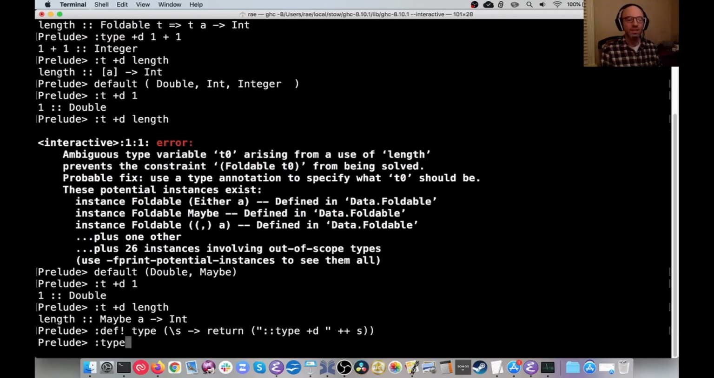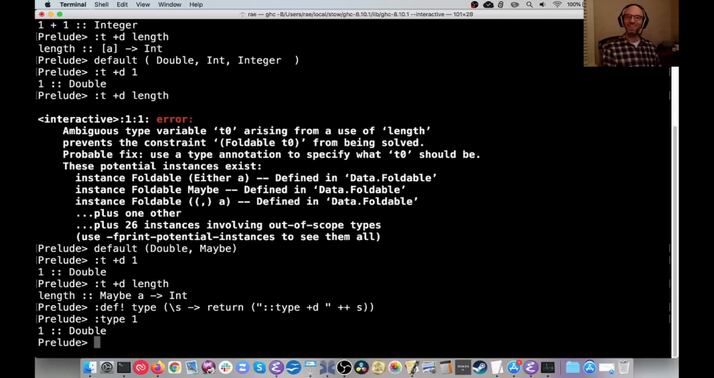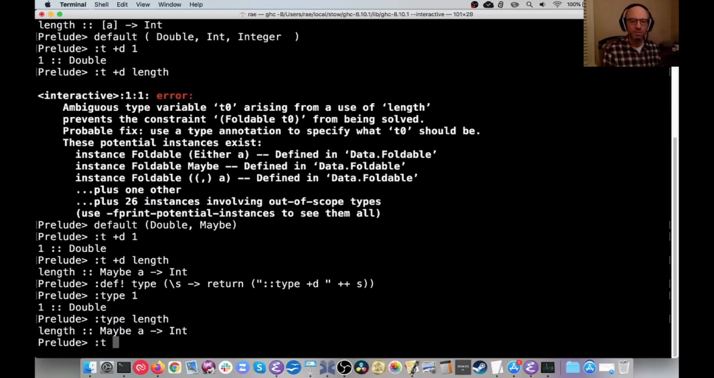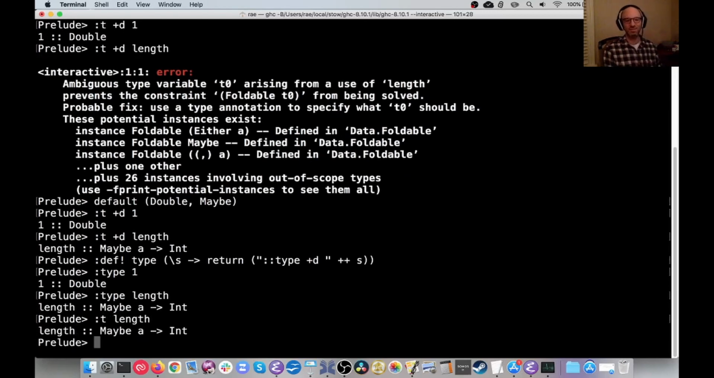Like that. Now if I say :type of 1, nice defaulting. Type of length, nice defaulting. Does it still work with :t? It does. And so you can get this nice default behavior by default if that's what you want. Again, I think that might be a little confusing. I don't know if I recommend it, but it's pretty cool that we have the flexibility to do this. Anyway, I hope that this was interesting and useful to you. Thanks very much for watching. Bye.